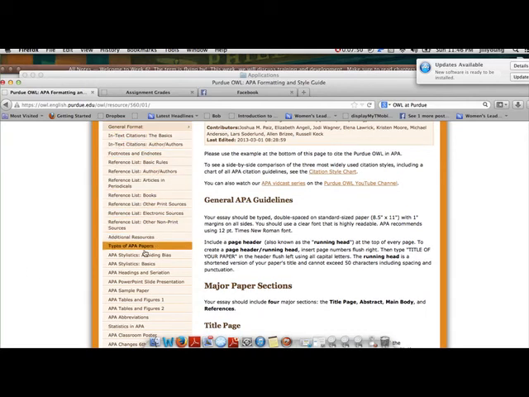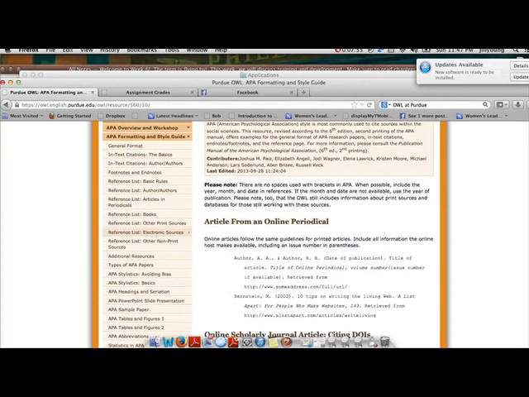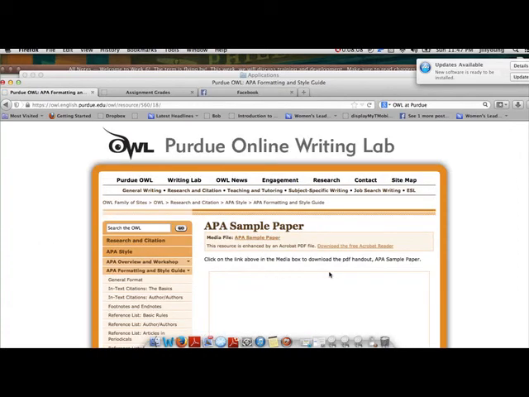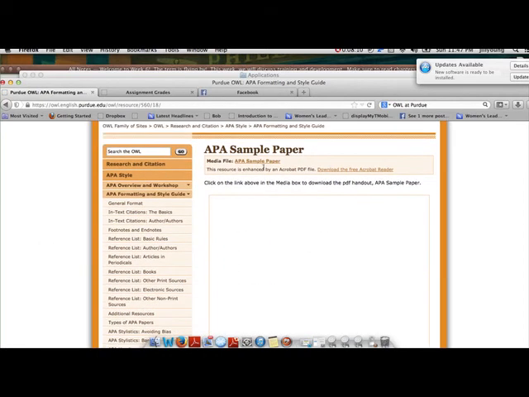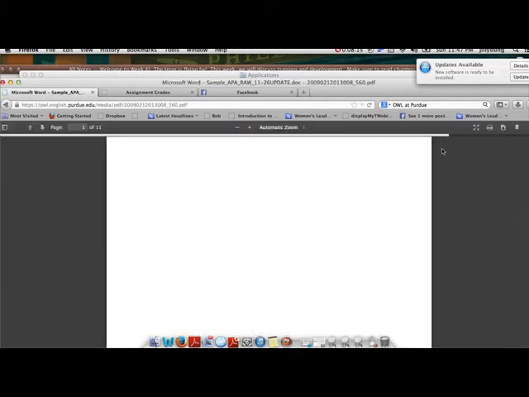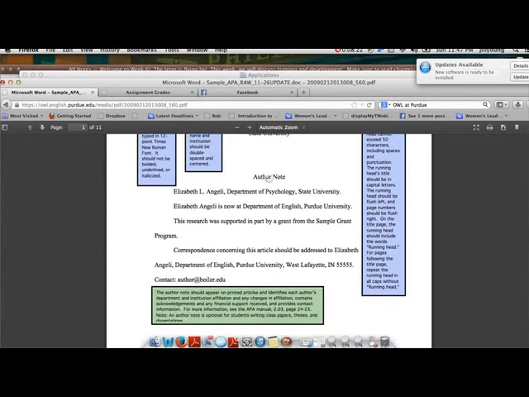Let me just go over here to electronic sources. Look at this. It has a template where you can just plug in the information, or an example to follow, to model. If that's not good enough for you, go to this APA sample paper and pull it up and download it. Here's the format. Just make it look like this. It's a great site. I love this site.